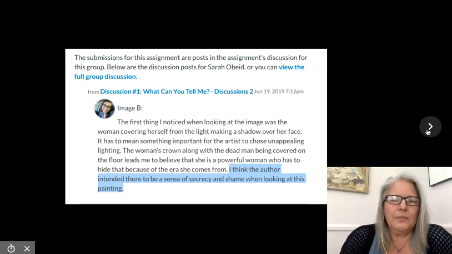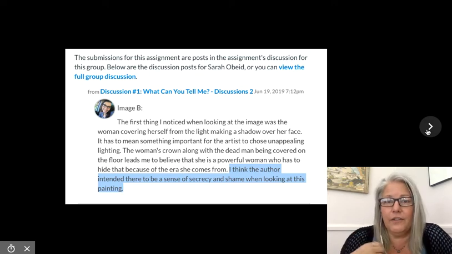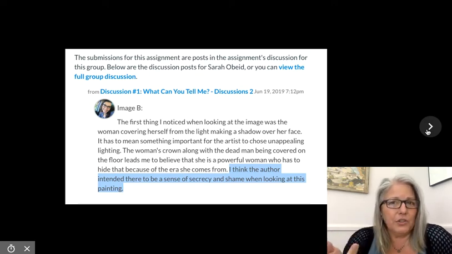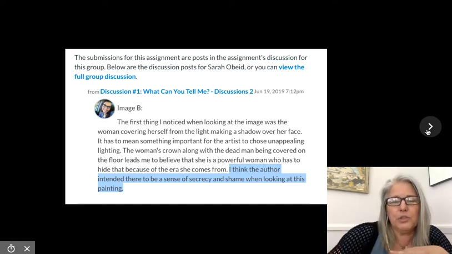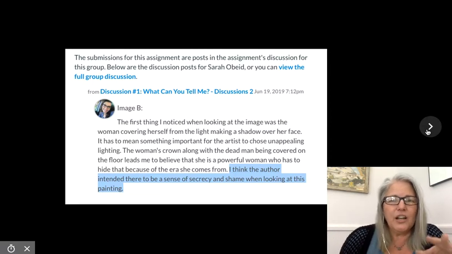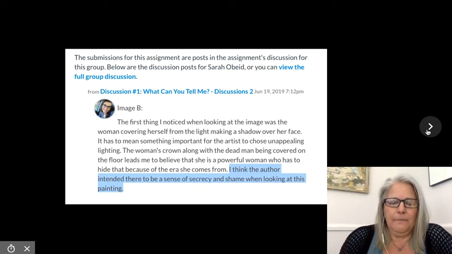What I loved about Sarah's observation is the thought that the author intended there to be a sense of secrecy and shame. And that's a really great observation because, again, the artist is trying to connect with something that we all have felt from time to time, keeping a secret or a sense of shame about something, right? So the artist uses things like body language and tension and the deep shadows and the darkness and the light playing off of each other to really set this scene of emotional intensity. And we got that sense of secrecy and shame, like Sarah did.